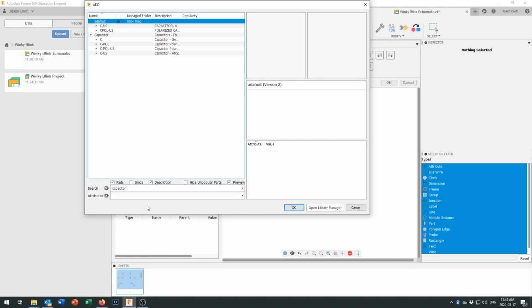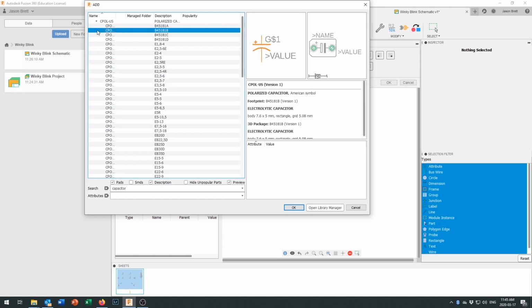You can probably get away with just typing in CAP. All right, we've got the Adafruit library up here, as well as the libraries that came installed with Fusion 360. And let's go with the C-Pol. Now, we're using an aluminum electrolytic capacitor, which is a polarized capacitor. In other words, you have to put it in the right way around, or else it might explode on you.